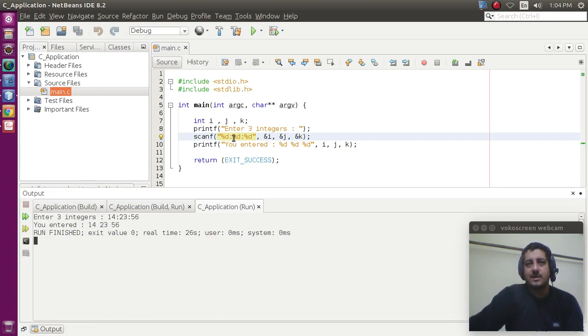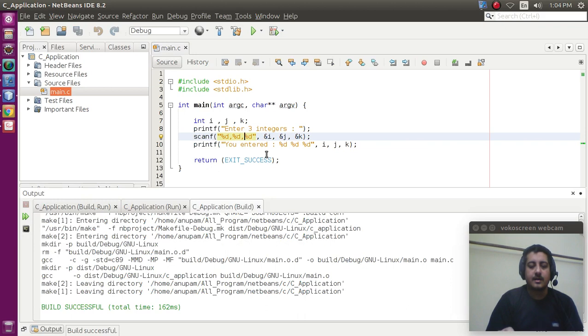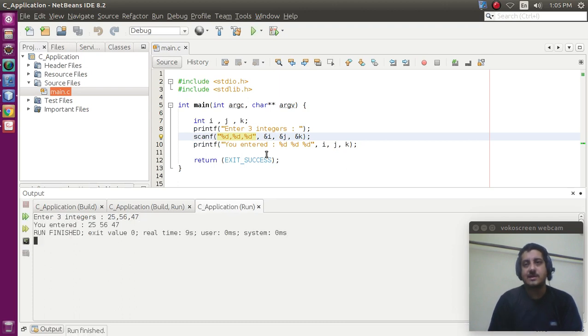There is one more delimiter. For example, you can use a comma also. Let me see how it works with the comma. I'll save it, build it, and run it. You can see I enter 25, then comma, then 56, then comma, then 47, and it is working absolutely fine.